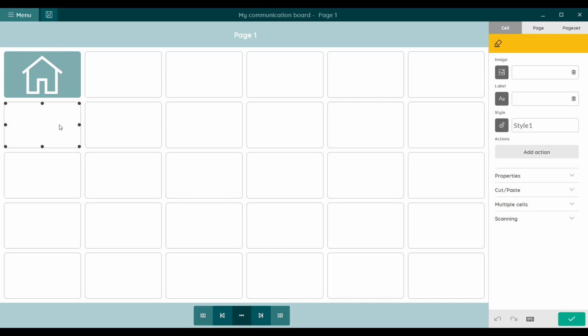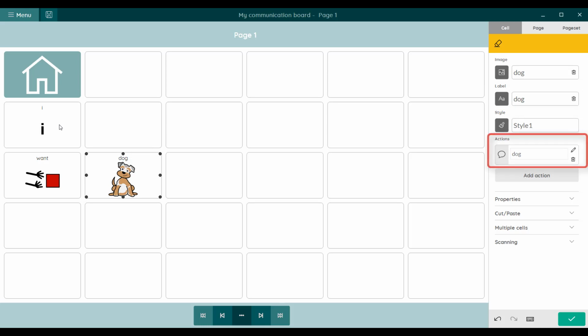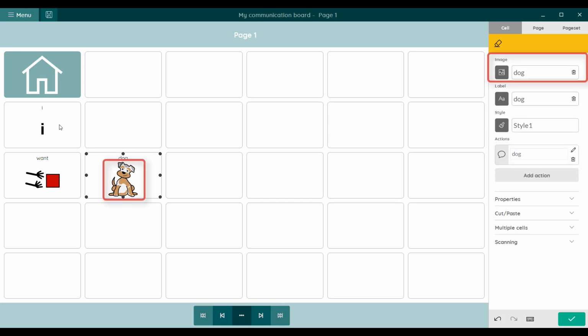Fill in an empty cell by selecting and start typing. As you can see, everything is completed automatically. Your text will be used as the label for the cell and as the spoken text. At the same time, a matching symbol is searched for.